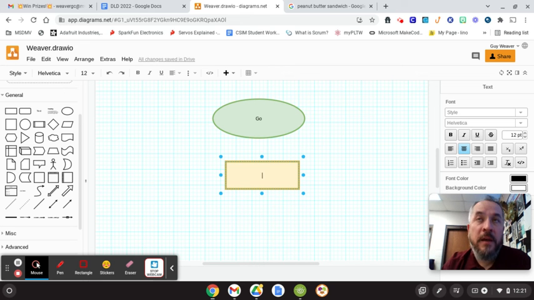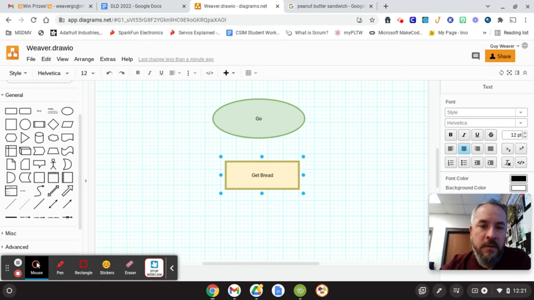So I'm making this up as we go. So a simple flowchart or algorithm of making a peanut butter and jelly sandwich. Okay. So let's say get bread. Okay.